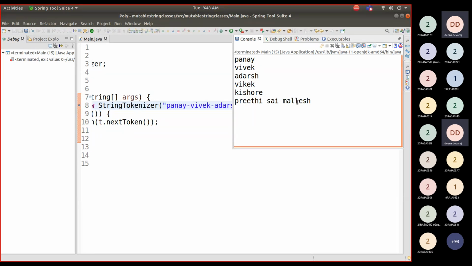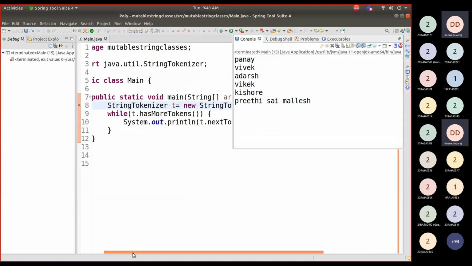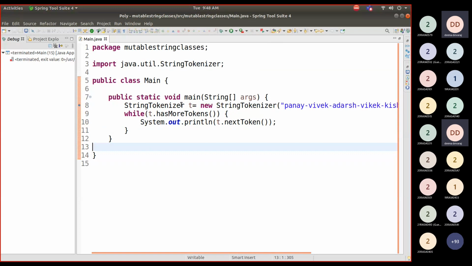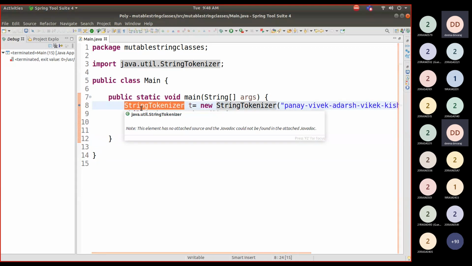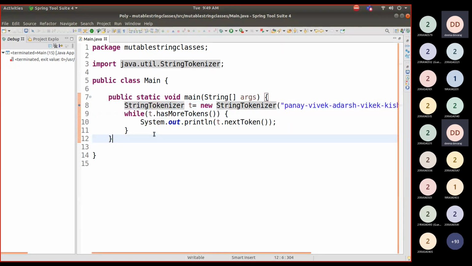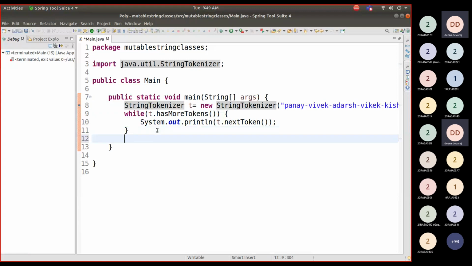So this is something that you should understand about string tokenizer. Very important in interviews. If they ask, you should be able to tell what string tokenizer is. String tokenizer is a mutable class for string data, because string is immutable in nature, so there should be some utility classes which allow you to mutate. There are methods in this also to achieve this kind of activity.